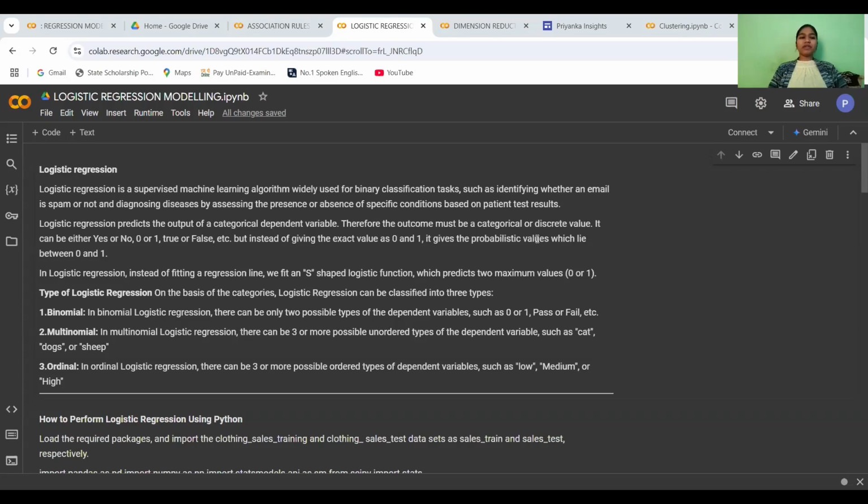In today's video, we will discuss logistic regression. Let's get started. Logistic regression is a supervised machine learning algorithm widely used for binary classification tasks such as identifying whether an email is spam or not and diagnosing diseases by assessing the presence or absence of specific conditions based on patient test results. Logistic regression predicts the output of a categorical dependent variable.